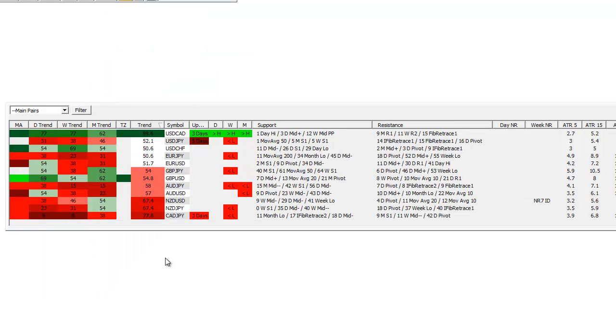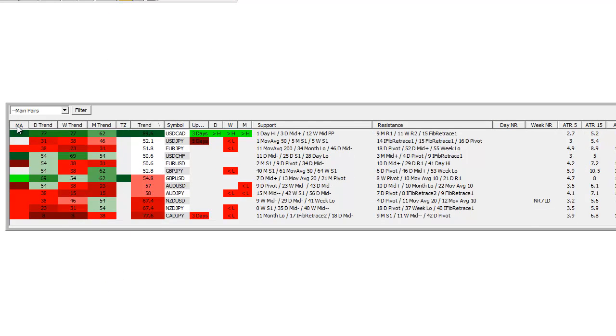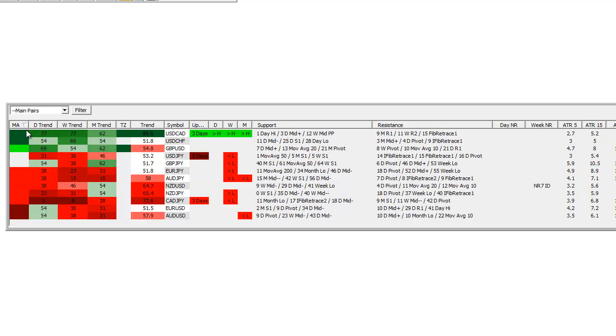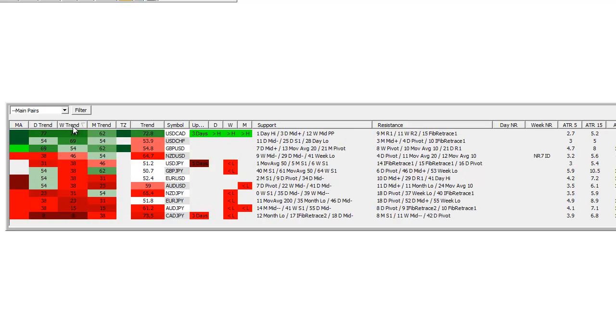Once this finished loading, you have the longer term trends. These are the ones you should focus on buying: dollar CAD, dollar Swiss, pound dollar. The light green and light red ones are somewhat strong or weak, and the dark red is super weak, dark green super strong. We have a daily, weekly, and monthly trend, which you can sort by any of these columns. Monthly trend. Trend zone tells you which currencies are most likely to trend up or down. Green means up, red means down.